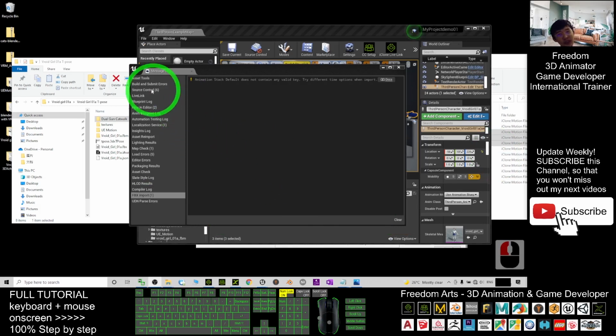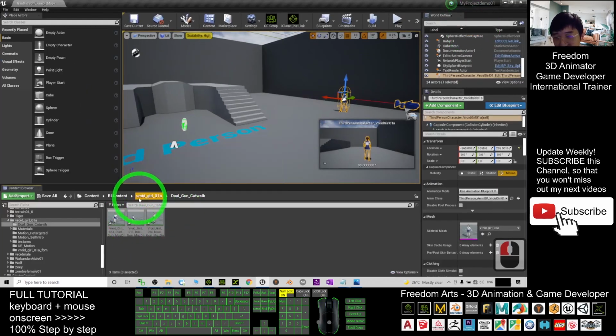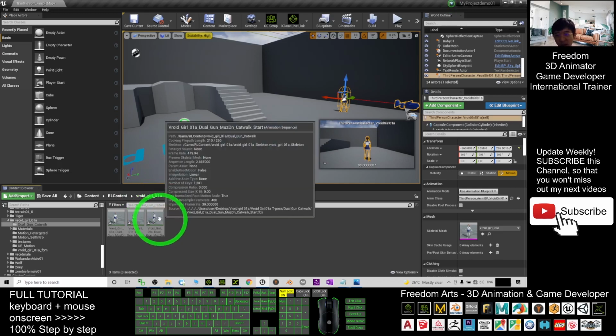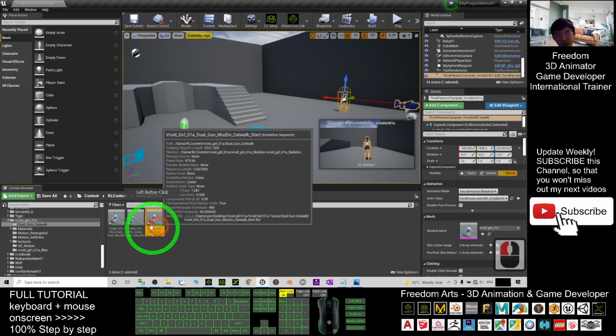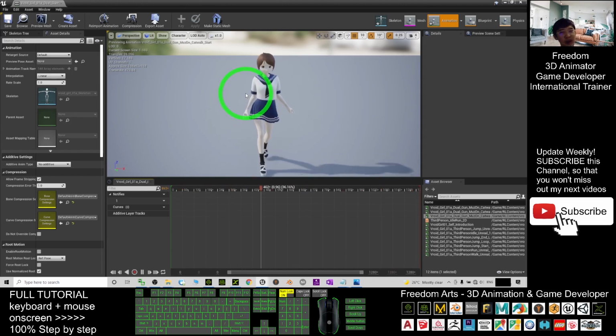Alright, now it finished transfer. You can see the message log. Just close it, same as just now. And it is really exciting. You can see the Vroid Girl 01A under the Vroid Girl 01A folder. The whole folder already imported the dual gun catwalk. And now we just check the animation sequence here. You can see all of these are completed. It is totally imported from iClone 7 by using the iClone motion file, the Reallusion motion file, iMotion files. Now, it is already in the Unreal Engine.